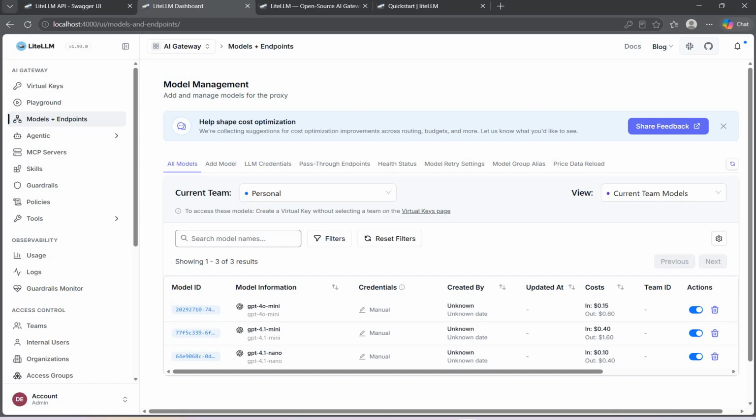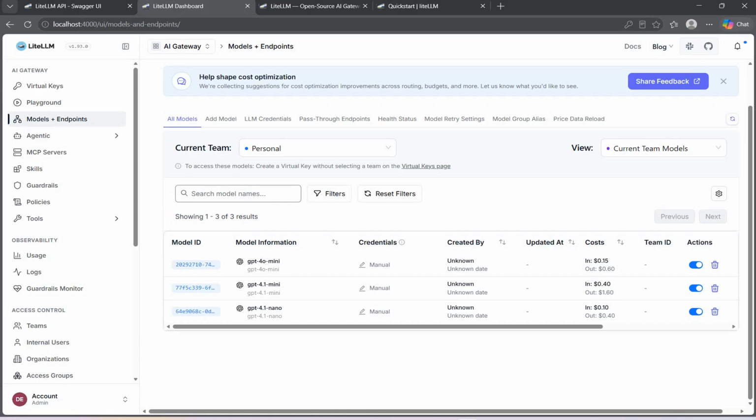Okay, so first we are going to talk about the models. We can add a lot of models, I think more than 100. So I added here my three models: GPT-4o mini, GPT-4.1 mini, and GPT-4.1 nano. And what is really nice is that I see directly the cost per million tokens. So I see which is the cheapest one and which is the most expensive, and I can somehow juggle with those models. So this is cool.